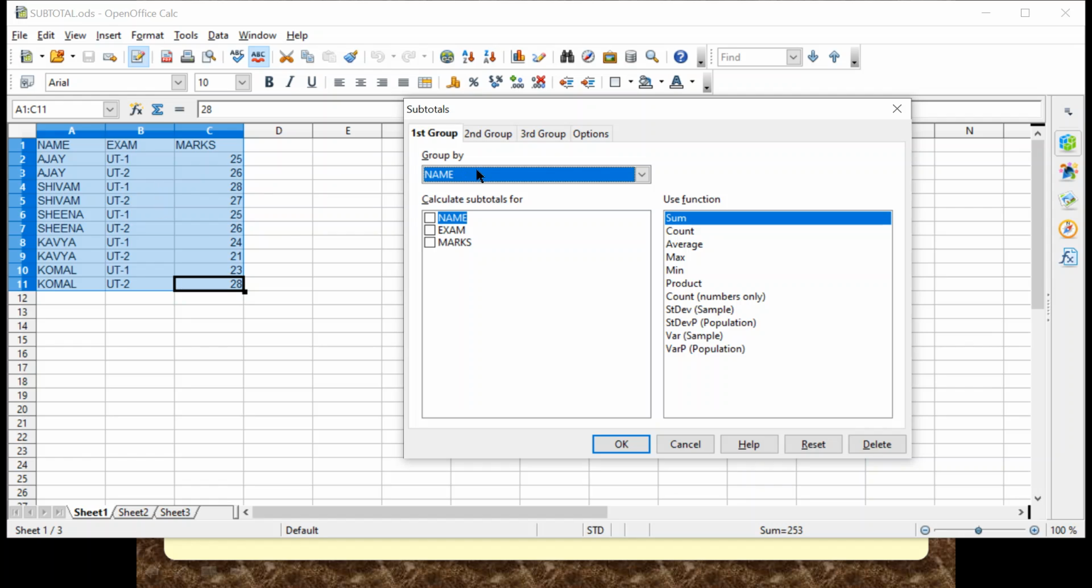Here you will get the first box. Here you have to select with which column name, with which label, you want to group your data. As the name is clear, every student's name appears two or three times, so I want to group so that each student's name is shown only once and their total marks are visible, right? Then I want to group it by name. Done. Then calculate subtotals for.